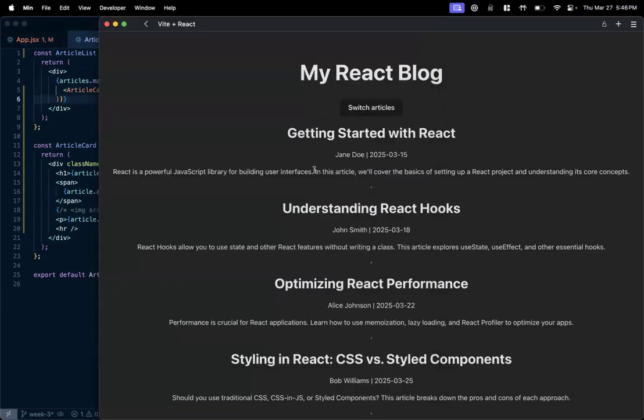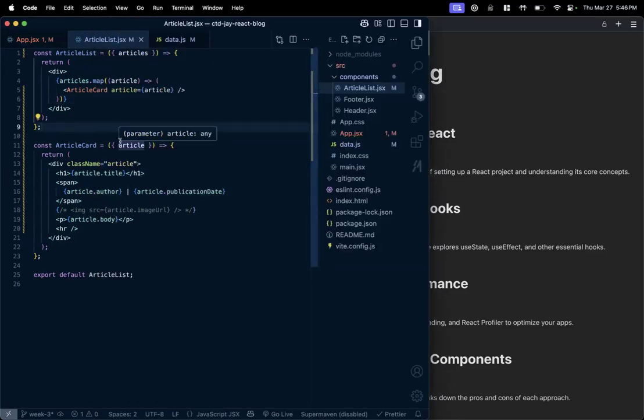We're just further compartmentalizing things into components, which is generally a good thing, because now this is quite easy to read. You can say, okay, I have an article list, I am mapping over the articles data and I'm just rendering out a card. Very simple to read.